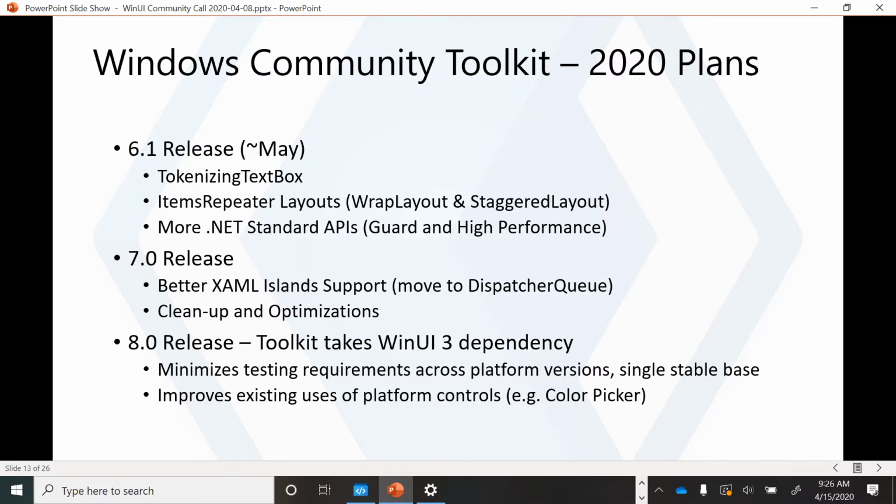Sometime later, probably, I'm guessing August. We haven't really nailed down the time for the 7.0 release just because we haven't really finished planning it, but it's going to be a lot more about cleaning up, optimizing things, getting things ready for the future, making the toolkit a little bit easier to consume. But we also have better XAML Islands support. And one of the big things there is we switched from the dispatcher helper, the dispatcher in the core window, to the dispatcher queue, which is the new methodology.